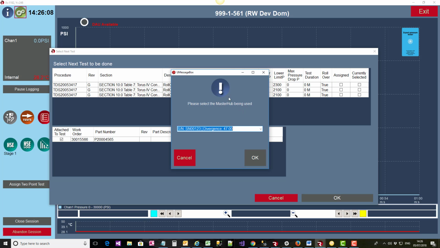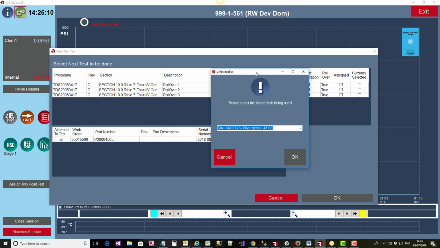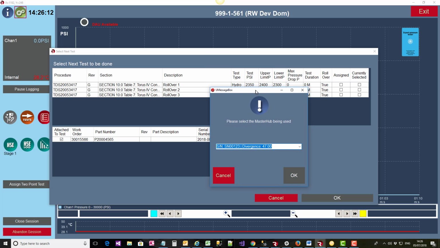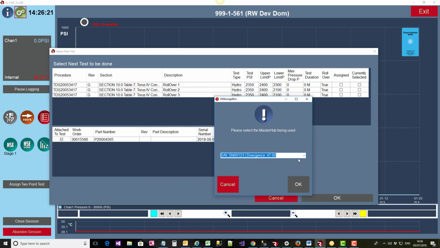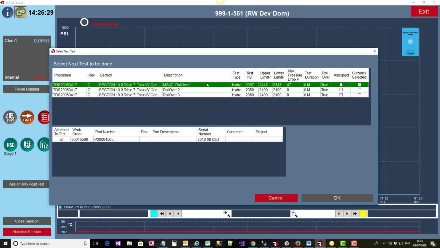We maintain the divergence factors inside Core PT. And at the moment you can see that the test PSI is 2350, upper limit's 2400 and lower limit's 2300, and the test description is rollover 1. As soon as we select the divergence factor, the master hub, of which there is only one in the system just now, of 47, click OK, we can see that all these things get offset. So the test PSI is now being offset to 2397, upper limit 2447, etc.